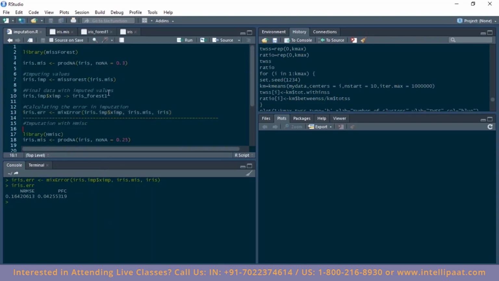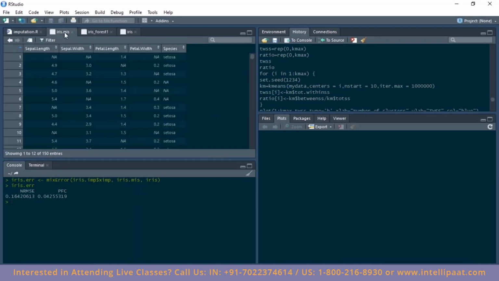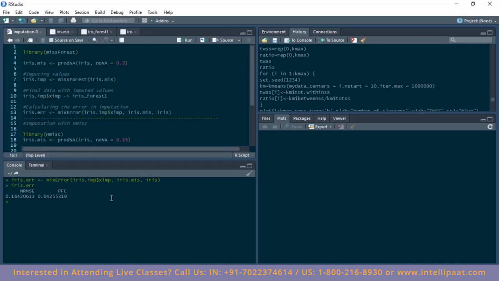So this is pretty much how you can work with missForest. The basic algorithm behind this missForest function is random forest, and all of these imputations are being done with the help of the random forest algorithm.